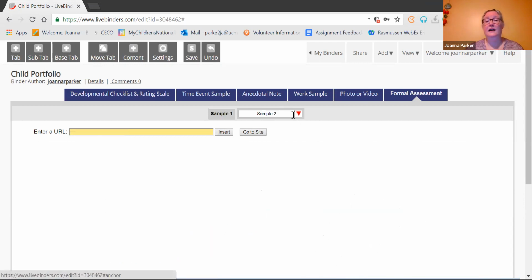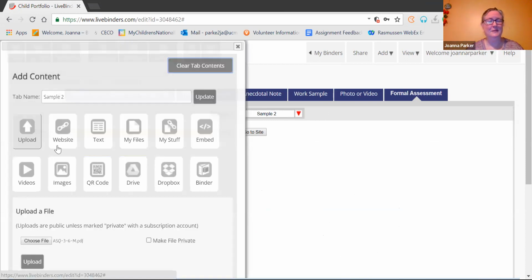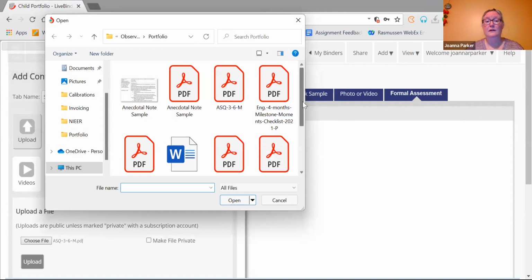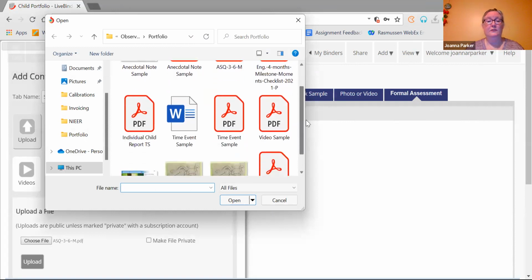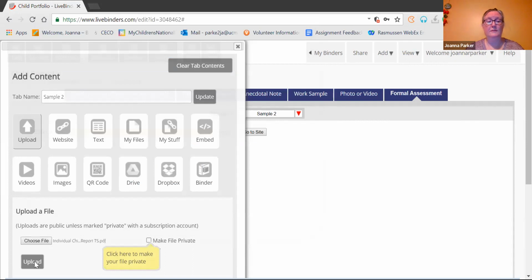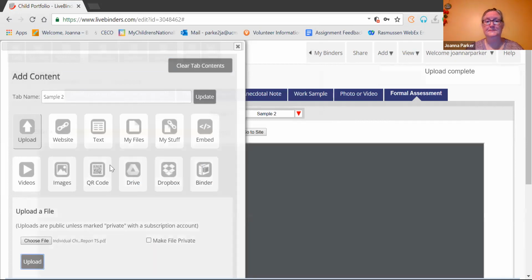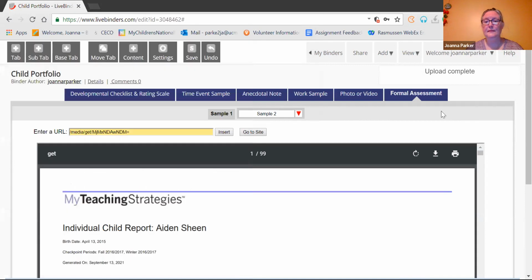And so then I'm being all fancy and I have 2 examples for formal assessment. Again, you don't need to do this, but I just wanted to show you the subtabs in case you want to use them. So again, I'm going to upload a file. I'm going to choose it. And I'm going to do an individual child report from Teaching Strategies Gold. And there that is.